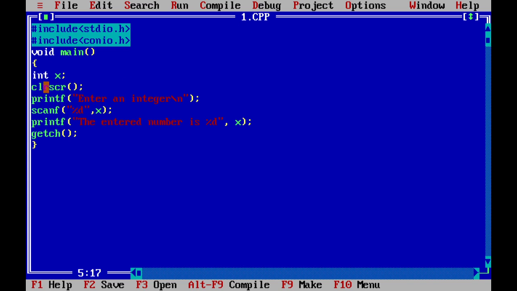printf. Printf is an output function, an inbuilt function from the standard input output header file. Here, using the output function printf, we have given "Enter an integer" within the inverted commas, followed by backslash n. Backslash n represents the new line character. Whatever is within the inverted commas will be displayed as it is when we run this program on the output screen. As a result, the user will enter an integer.